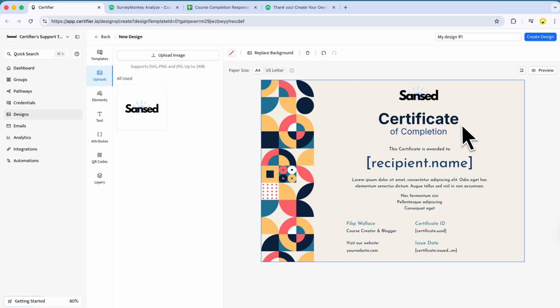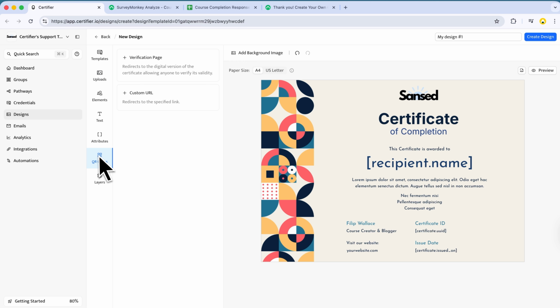Now I will move on to the QR codes section. We offer 2 kinds of QR codes. It can lead to a verification page or any other website. Using the verification page code is great for security because anybody can scan it and verify the certificate instantly.